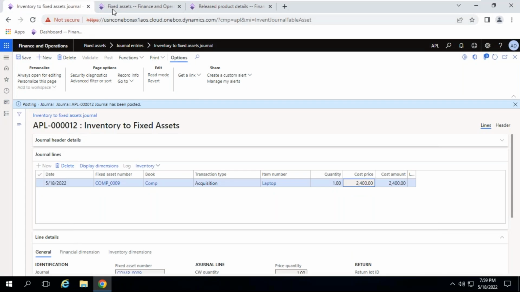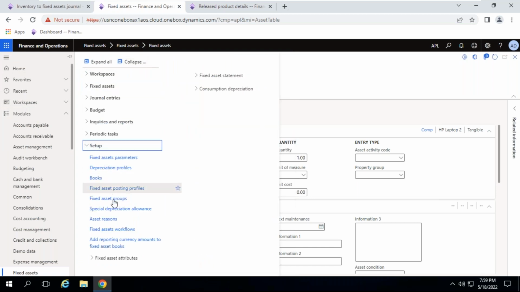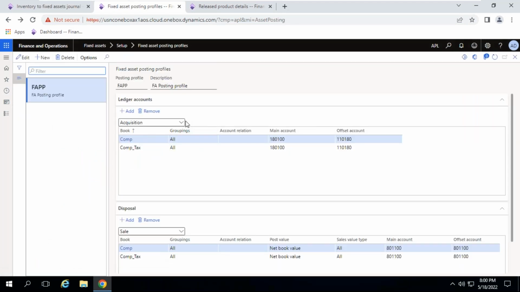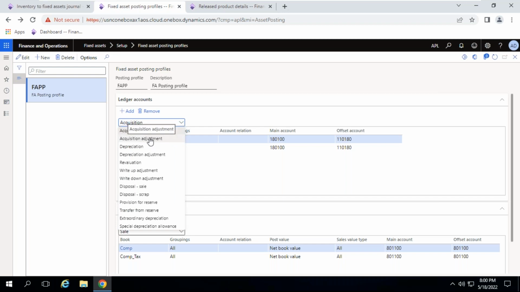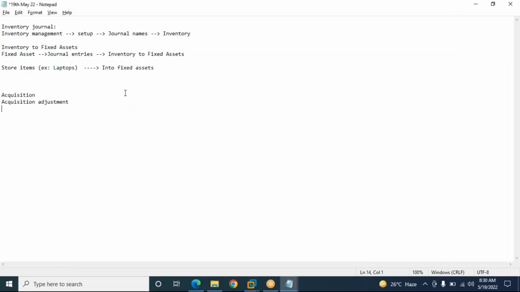So if you go here in the fixed asset posting profiles, we have acquisition adjustment. So you need to map the ledger accounts. Next, we understood depreciation. And depreciation adjustment is also there.